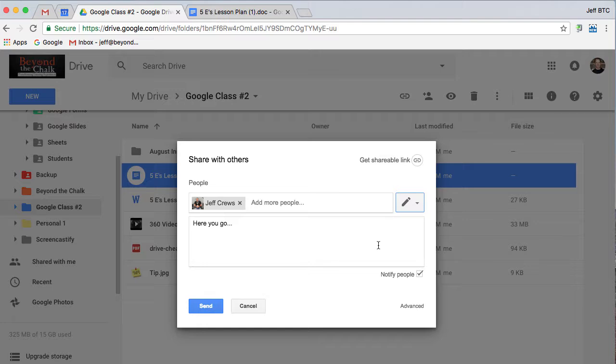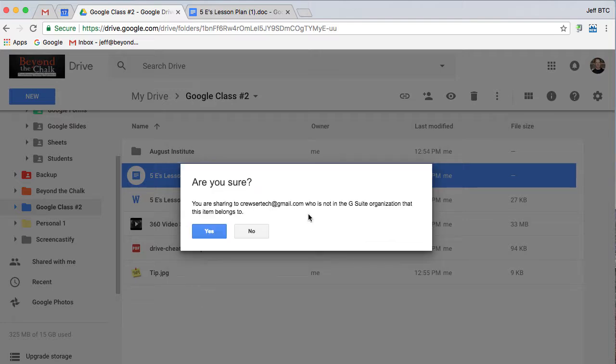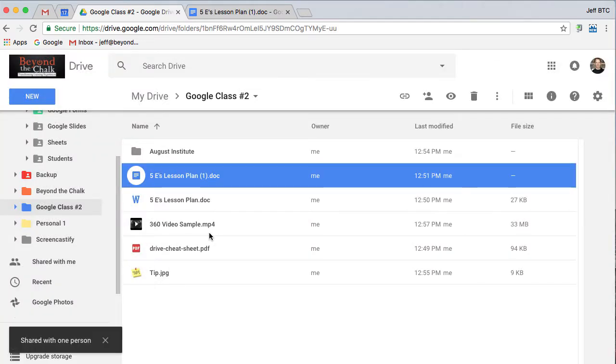so they can go in and make any kind of changes they want to this document. Now if I click on send right here, what you'll notice is it's going to say, hey, you're sharing this outside of your G Suite organization. So if you are inside of an organization and you're trying to share it with somebody outside, it's going to give you this message here. I click on yes, and it's going to send an email to my personal self. You also should note that there's a little sharing icon here that shows up now, indicating that this document has been shared with somebody.